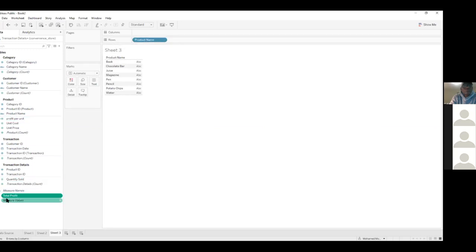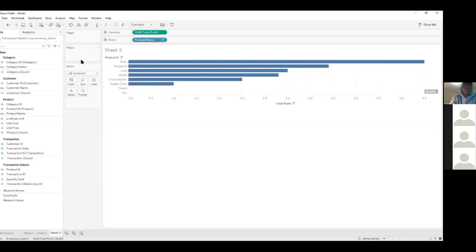So again, doing the exact same thing, you can have the maximum profit, again, displaying the profit. So this one representing the profit per unit multiplied by the number of units sold. We can even here get or roll up to the category level.